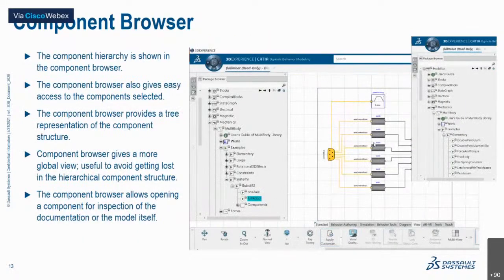So your component browser in itself is very helpful, mainly because usually components on DYMOLA are built out of quite complex components. So they consist of a lot of components in a series of connections. So to go and understand where a component is located is quite hard. That is where your component browser comes in and helps you.